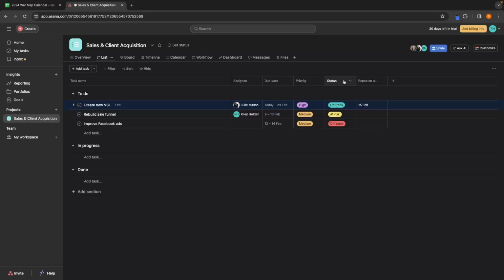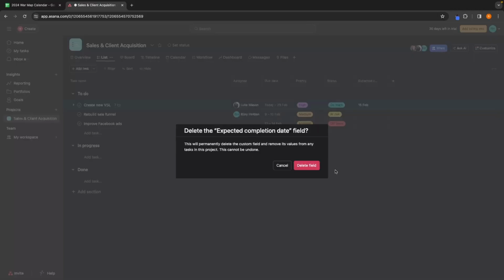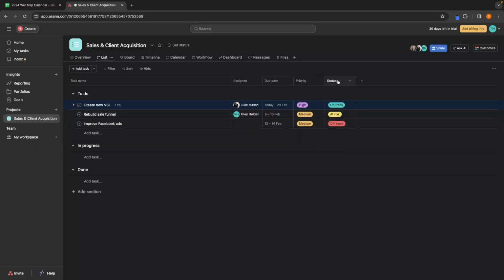If you want to remove or change around any of these sections at the top, we can click on this drop-down menu and then either hide the column or remove field from project. We can then remove field, and then once again, if you want to move any of these different areas around, we can simply click and drag to change the order of this.